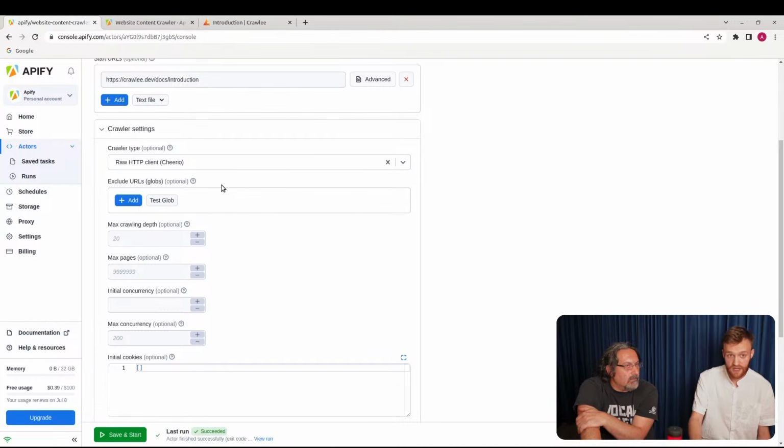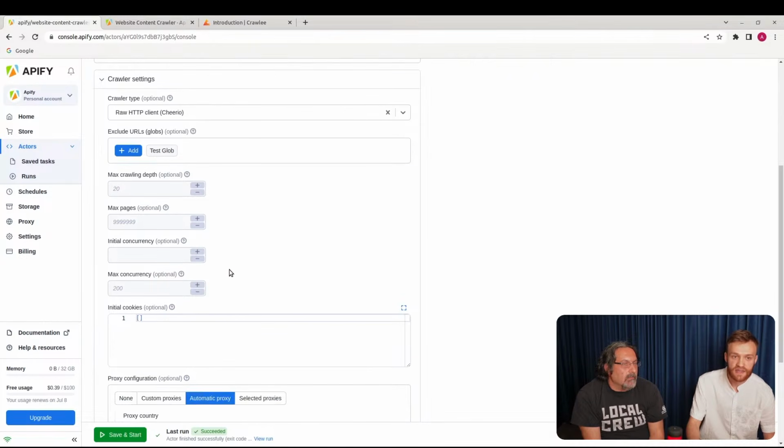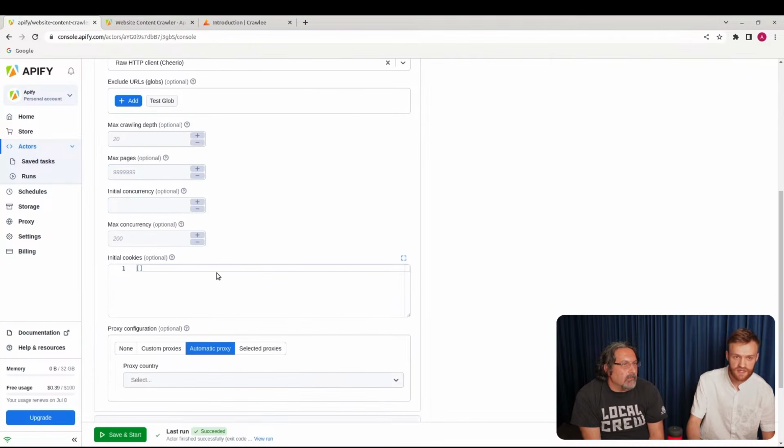But we know that our documentation is just like that. It's server-side rendered, so we'll be using the HTTP crawler. So it's super fast. All the other options are sort of self-explanatory. We have the max crawling depth, that's basically how deep the crawler will go before stopping on your web page, how many links it will pass. And other limitations like the maximum amount of pages.